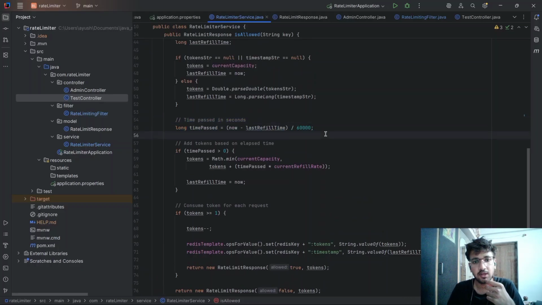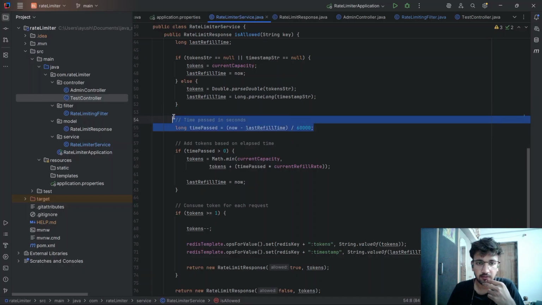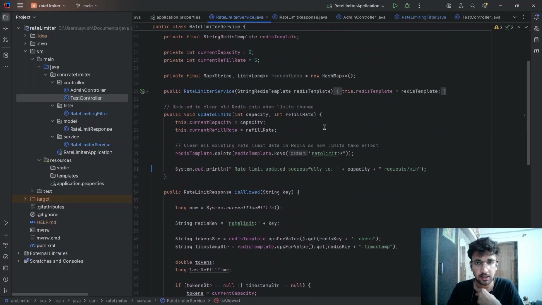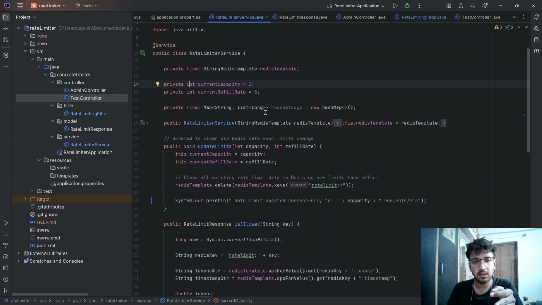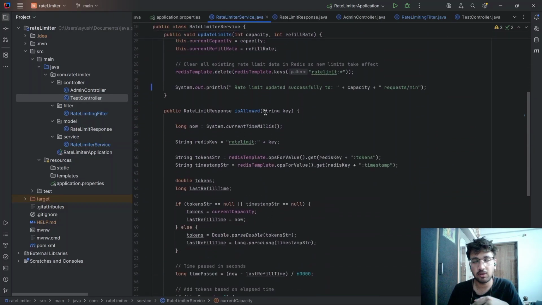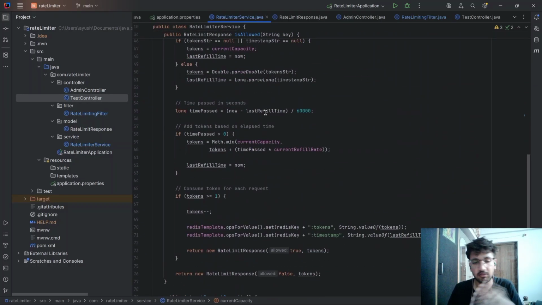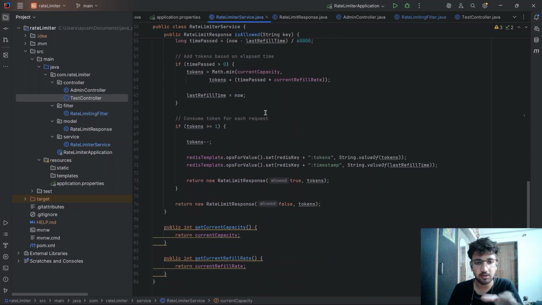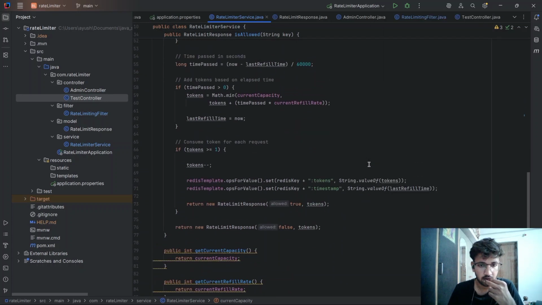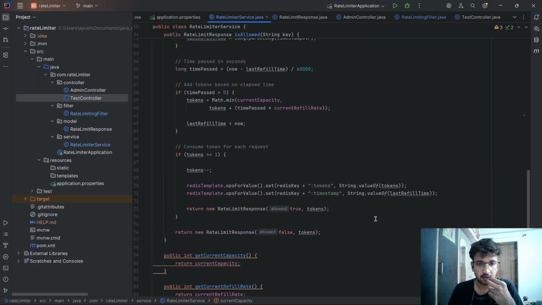So this is in milliseconds. Based on that, for every minute, only 5 requests can be made, which we have earlier declared, which is here. And the refill rate, let's say after a minute, the refill amount can also be altered by the admin panel, or else statically we can keep a number here. So that's the current thing happening.